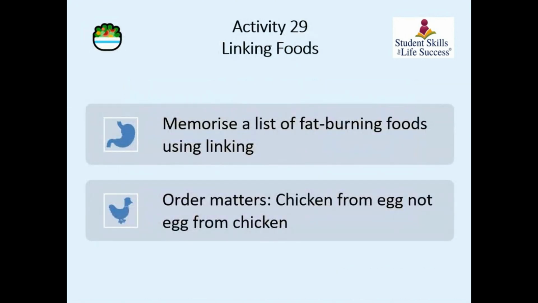So, for instance, here I've given you activity 29 that's on your worksheets. The idea is to link food. So, memorize a list of fat burning foods using linking. And here I want you to do it the first way I explained. So, you take the nuts and then you can see there is chicken meat that the nuts is lying on. So you've got nuts lying on a chicken fillet. Now it's a crazy example, but I always say to you, don't worry about creating absurd examples.